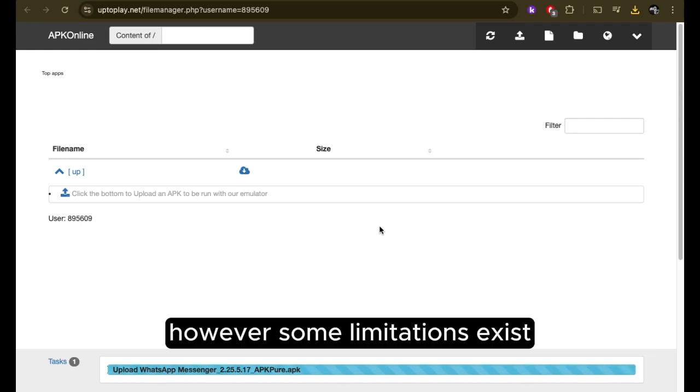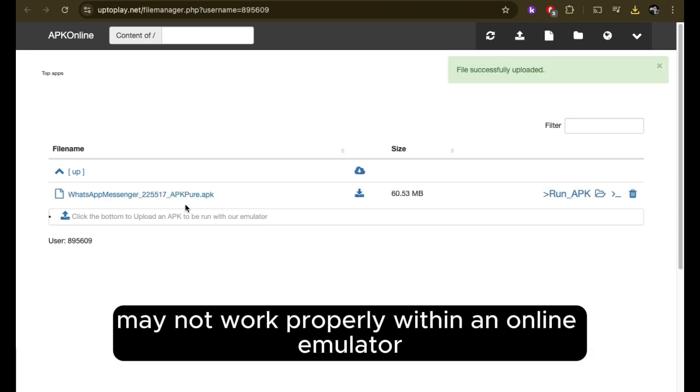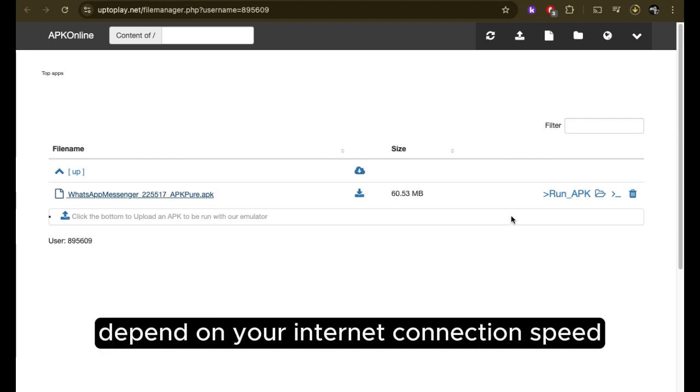However, some limitations exist. Certain features, like voice and video calls, may not work properly within an online emulator. Performance may also depend on your internet connection speed.